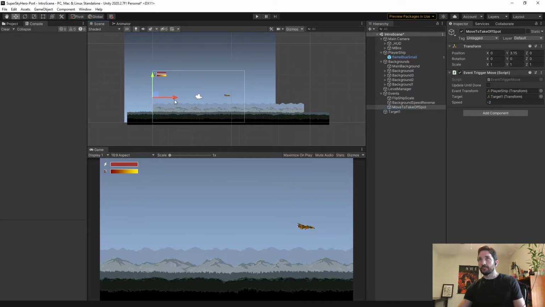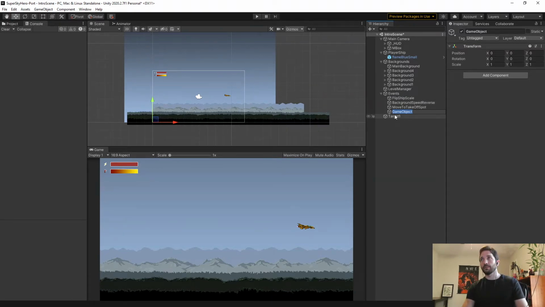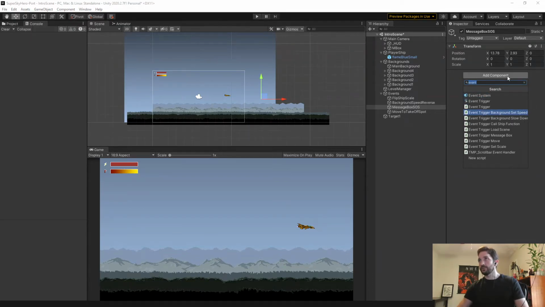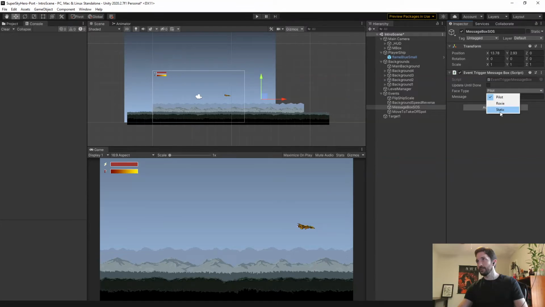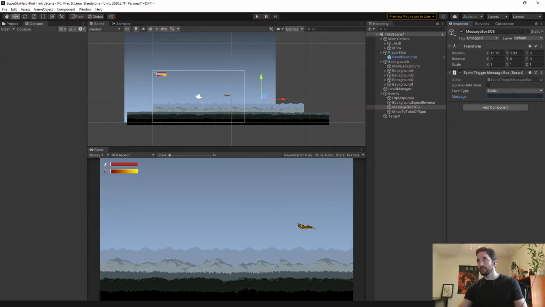Alright, so I'm just going to move this guy over here. This happens way later. So let's see here. Create empty. This is going to be message box one, SOS. It's going to be over here. It's going to be the first thing that happens. Debug trigger, message box, static. That's the message. All right.